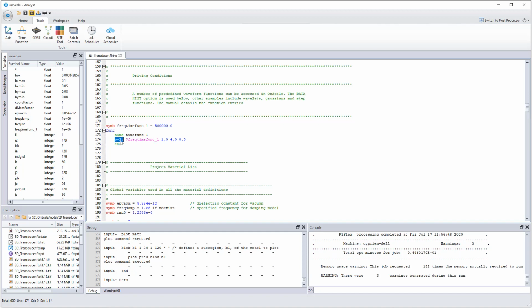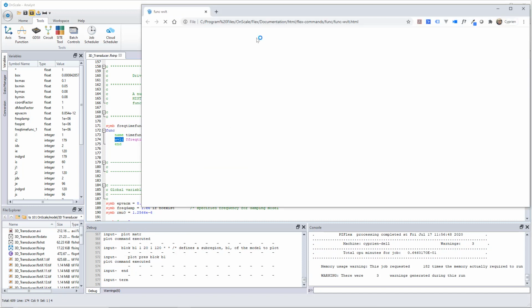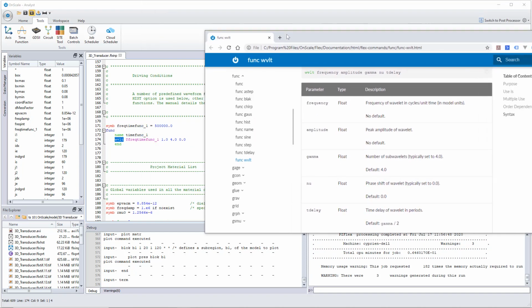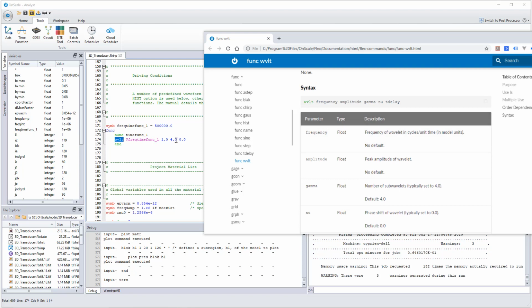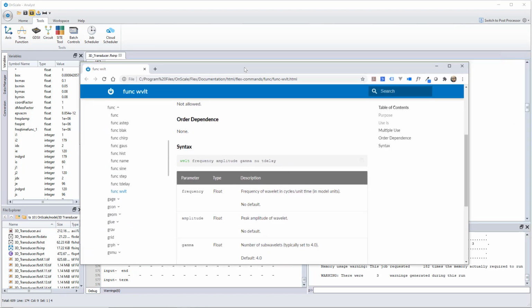If you want to be sure what this means, you can right click and go in the doc, and you'll basically get all of those parameters. So you see the one here is the frequency, the 4 is the peak amplitude of the wavelet, and then you have several parameters which here are 0, and those are gamma, nu, and t delay, which are set to 0 by default. By the way, you have all the types of functions in the doc also here.